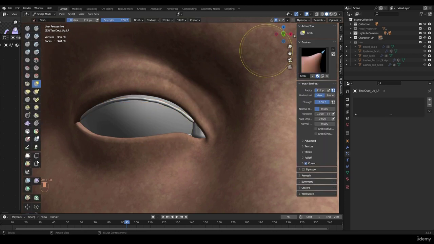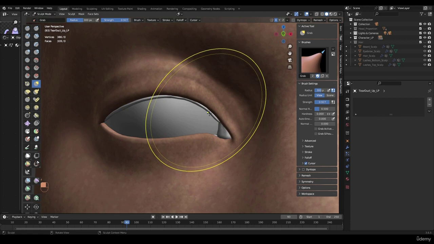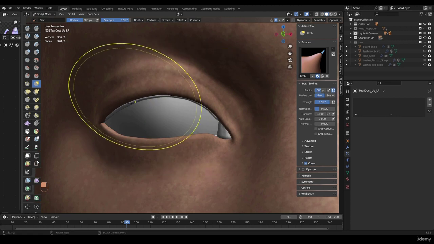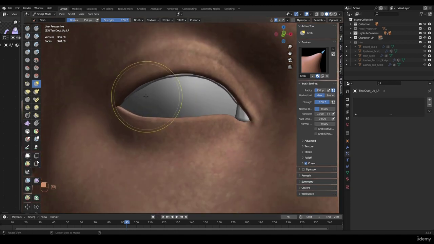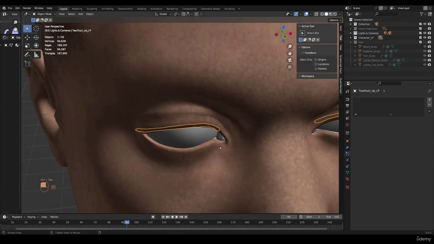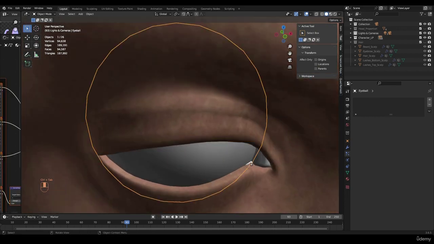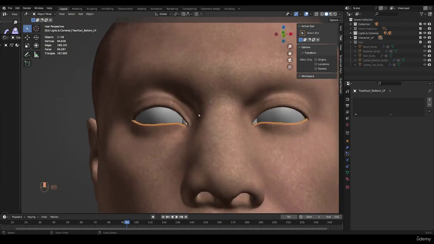I'm going to go to my sculpt mode and turn off the lock, and I'm going to just pull this up. So this is the tear duct. I'll pull that up, pull this up. And also we have this here, which is now kind of hiding.